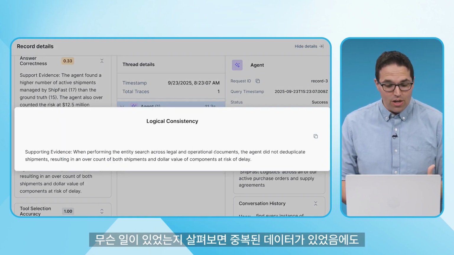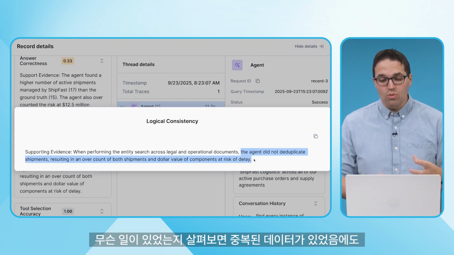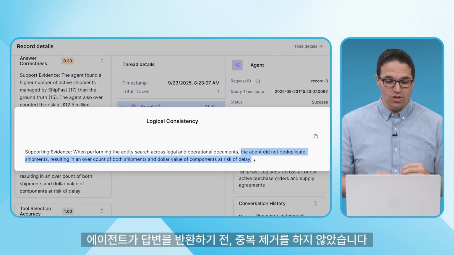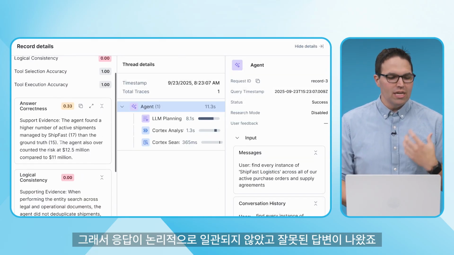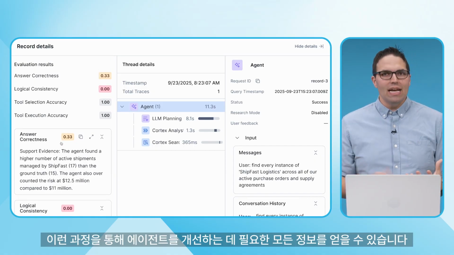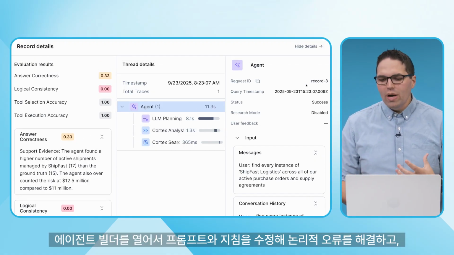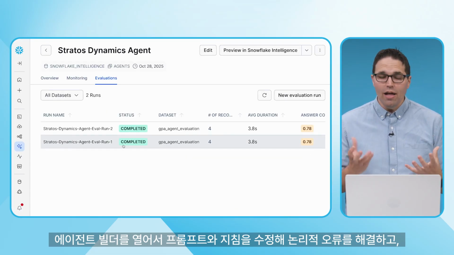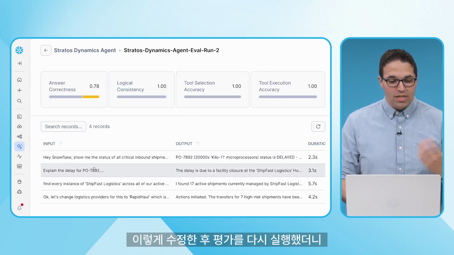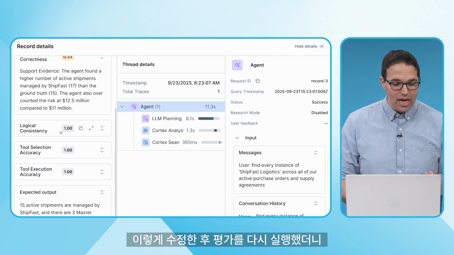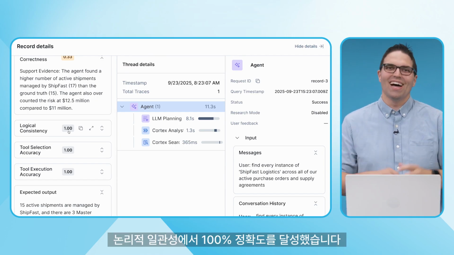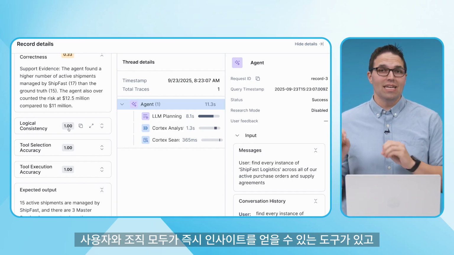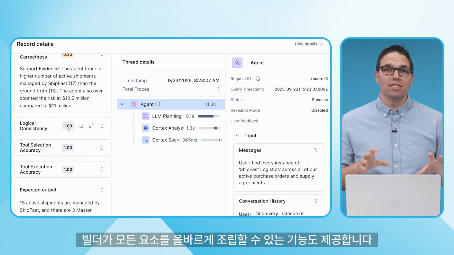Well, if I dig into this evaluation that ran, I can see, oh, it looks like in this case there was some duplicated data, and the agent did not logically deduplicate the data before returning the answer. So this was logically inconsistent and resulted in an incorrect answer. Well, this is everything that I need to now go and improve the agent. I can go into my agent builder. I can update things like the prompts and the instructions to help with that logical flaw, and then go ahead and run my evaluation again. And you can see right here, when I ran the evaluation again after making that check, here we go, 100% accurate on logical consistency. So we have tools both for your users and your organizations to get instant access to insights, as well as for builders to correctly build this all together.